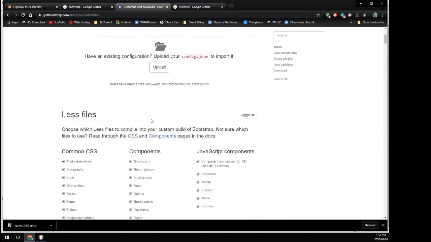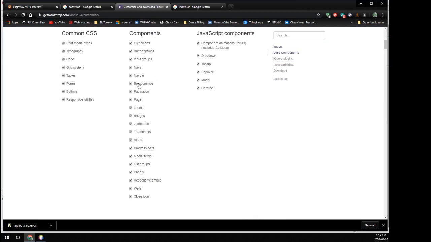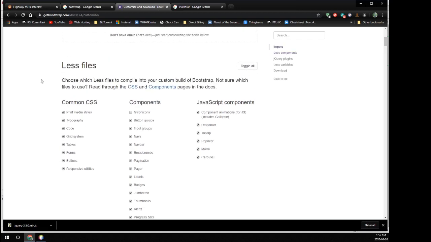So, without further ado, we're going to go back up to the top here, and we are going to uncheck glyph icons and uncheck the close icon and leave everything else checked. Now the reason why glyph icons, we haven't talked about it before. I probably could have mentioned it in our last video when we talked about images and stuff like that, because this is basically an icon set.